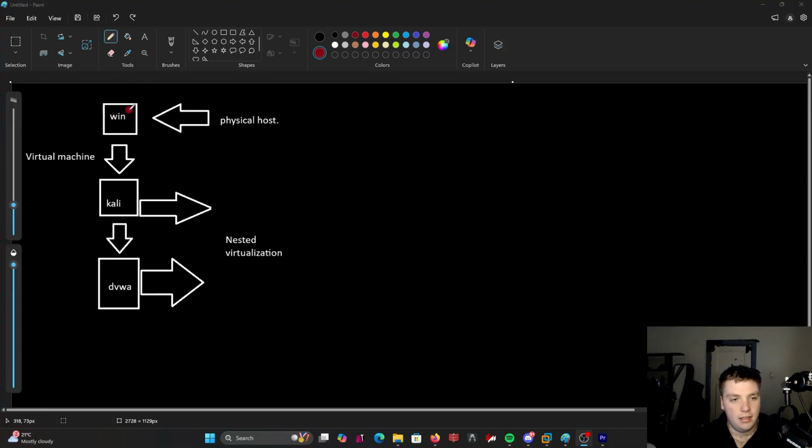So our physical host, this is the computer you own. Crazy. Physical host, it's what's in the room with you. It's the components you already own.